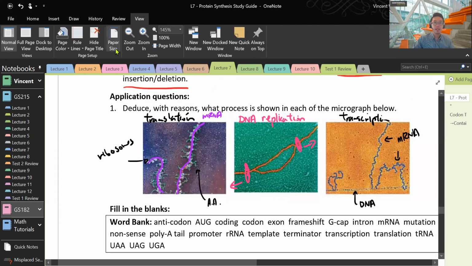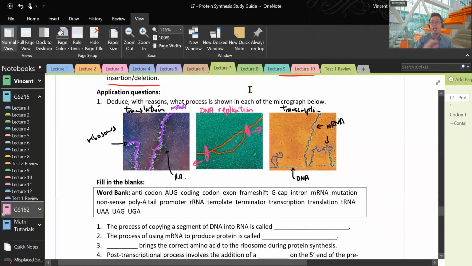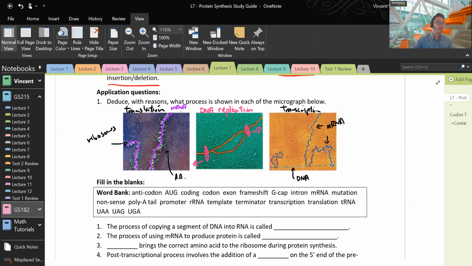So I'm not going to give you a brand new picture that you haven't seen before, but I might give you one of these pictures on the test and ask you what it is that you're looking at, and you should be able to tell me what it is.